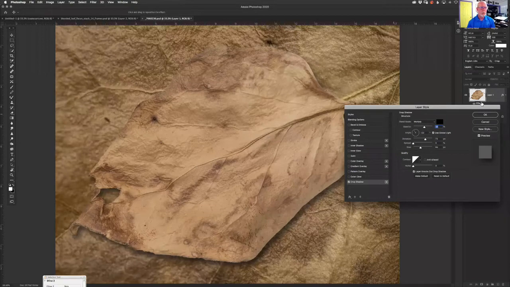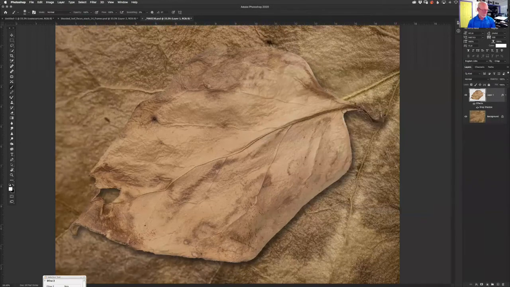So let's say okay to that. And we've got our effect. So that's a little bit big there. And what I'm going to do is a little design with what they call step and repeat. Command or Control T. I'm going to make this a little bit smaller.